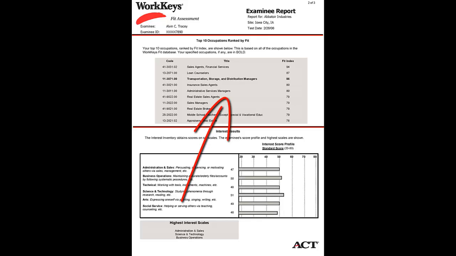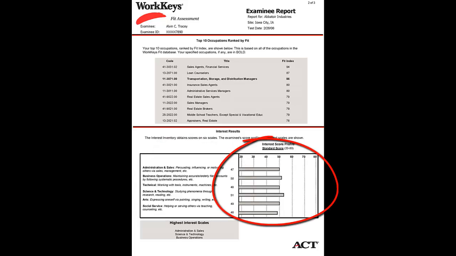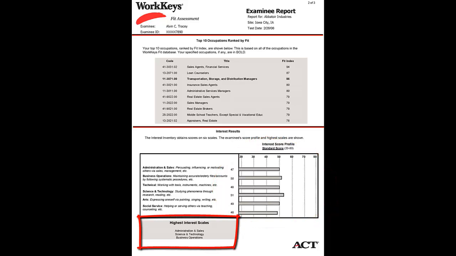On the second page, you'll see your top 10 best fit occupations. If any of the occupations you listed during your assessment are on the list, they'll be in bold type. You'll also see your numerical fit index score. Your interests are categorized into 6 groups. These include administration and sales, business operations, technical, science and technology, arts, and social service. You'll also receive a numerical score on each of these categories, in this case from 20 to 80. Your top 3 interest categories are listed in the box at the bottom of page 2. This information is important later in this exercise.